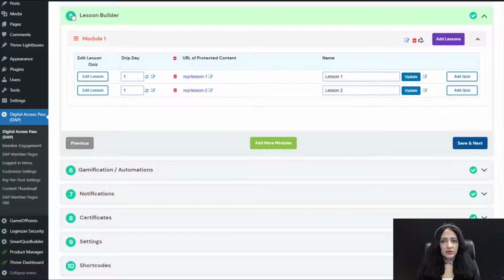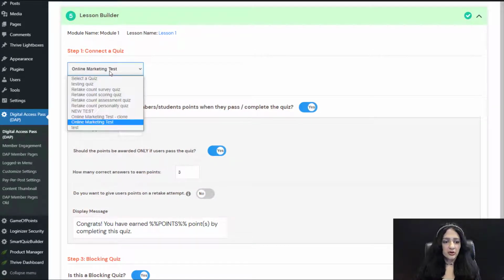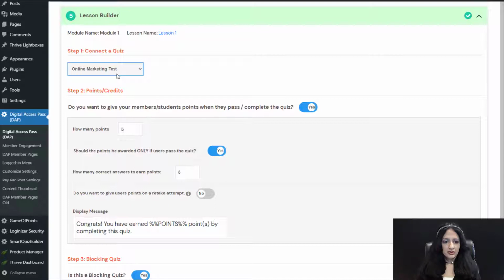So after you add your quiz in Smart Quiz Builder, in DAP, under Lesson Builder, you will find this Add Quiz button under each lesson. So say that you want to add a quiz to this lesson. Go ahead and click on it. And here you can connect a quiz. SQB integrates with DAP, so DAP picks up all the quizzes from SQB. Online marketing test. It's an assessment quiz. Do you want to give your users points when they complete the quiz?